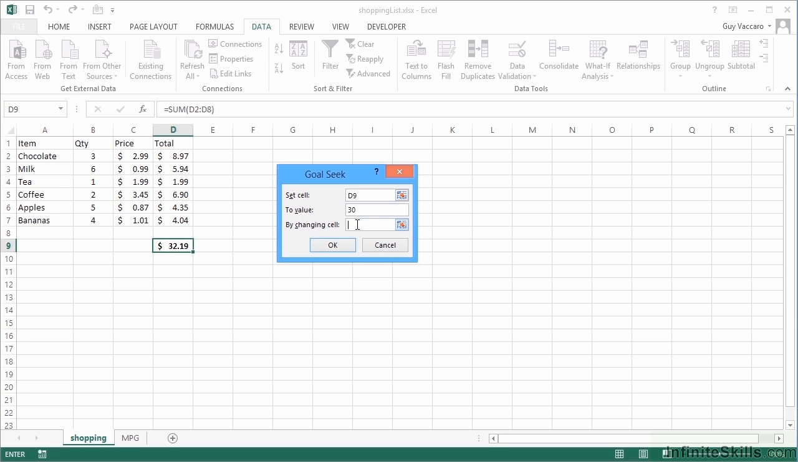Now, if I only have $30 and it's currently 32, obviously something needs to be reduced. So let's reduce the quantity of apples. I'm setting the value of one cell, and that cell will be the result of a formula or a number of formulas, by changing a cell that isn't a formula. It cannot change, for example, the total here, because that's a formula, but it could change the price or it could change the quantity. So what I'm asking is to see if we can get to $30 maximum by adjusting the quantity of apples that we buy.